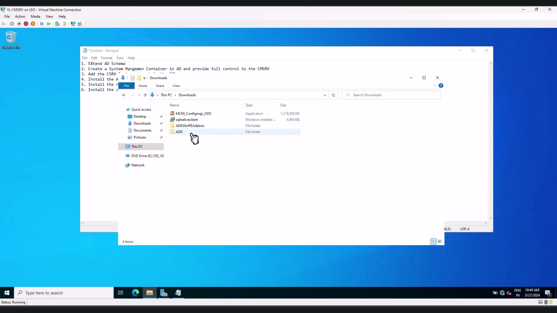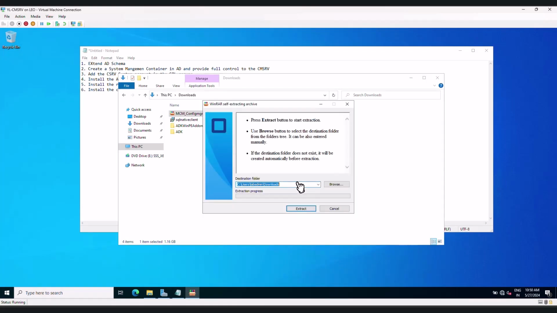So we have ADK, ADK WinPE, SQL native client, and then SCCM server software. So MCM config manager 2303, this is the self extractor. So we need to open this one, run as admin, and extract the files in this download folder. You can extract to some other location also. If you like, you can change the path. So click extract now.